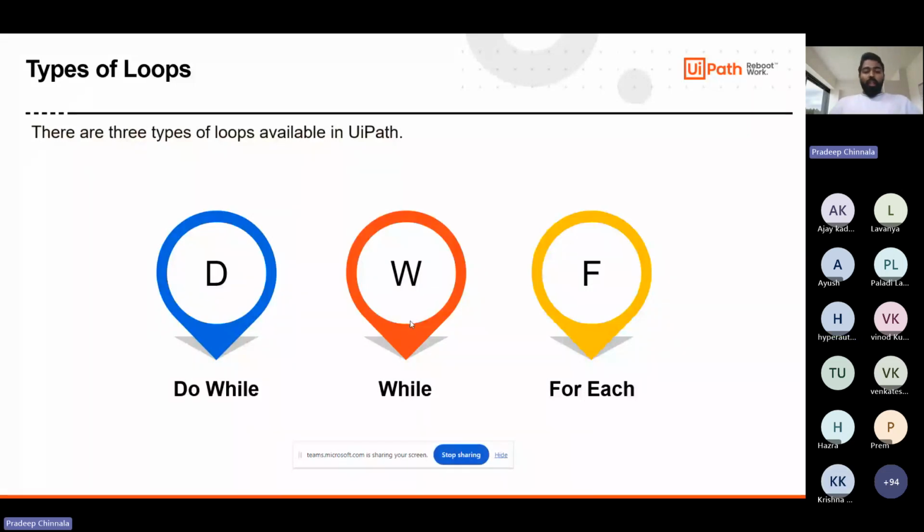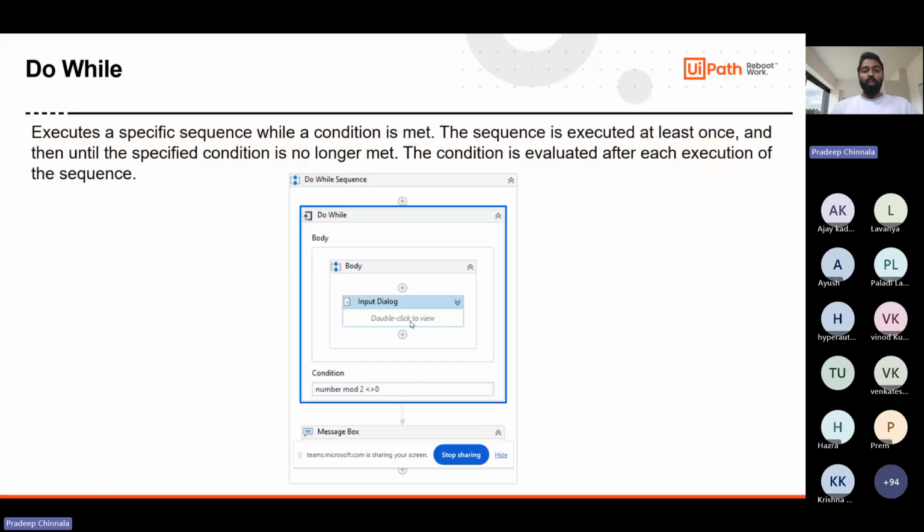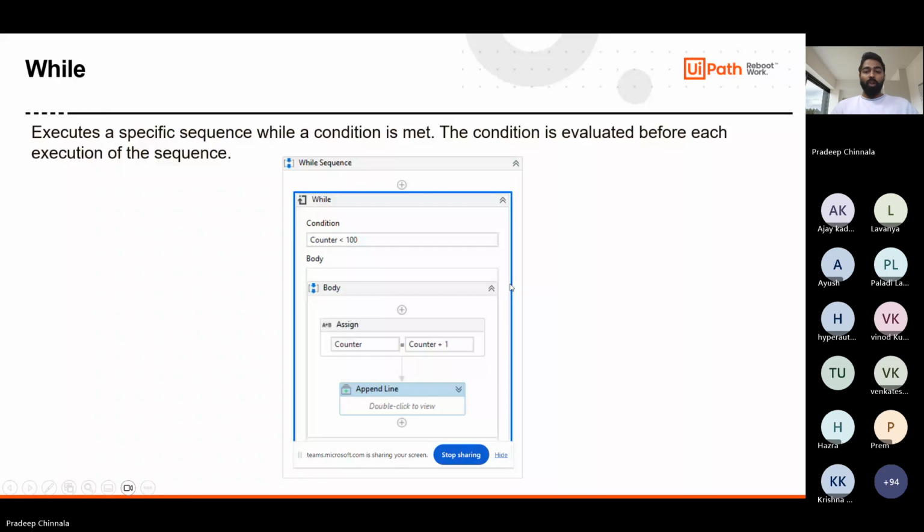So basically we have three iterative activities: do while, while, and for each. The do while and while both work in the same way. They check the condition. If the condition is not met, it will stop; if the condition is met, it will do the iteration. But the difference is that in do while, the body will execute at least once, then it will check the condition. When you go with while, it will check the condition first, then it will go with the body. That's the difference between these two.